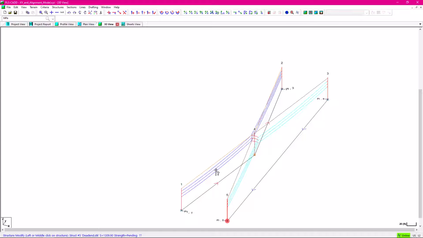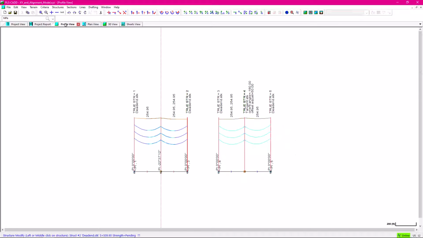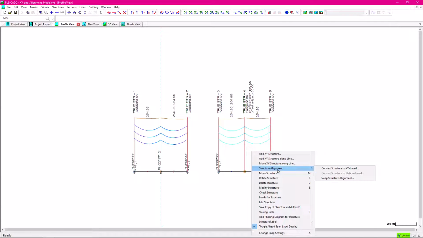Let's look at a situation where we have an XY-based structure that we want to be on an alignment. To simulate this situation, we first need to convert a structure to XY based. This is something that can be done in the software by left-clicking on the station-based structure and using the new alignment submenu to select Convert Structure to XY based.